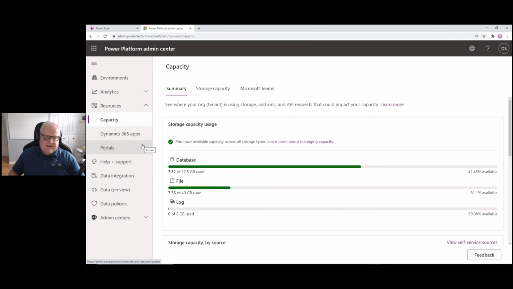I'm not going to get into that because we want to be building our apps. But again, I just wanted to point that out in the Power Platform Admin Center. It's basically admin.powerplatform.microsoft.com that takes you there. So let's get into building an app.